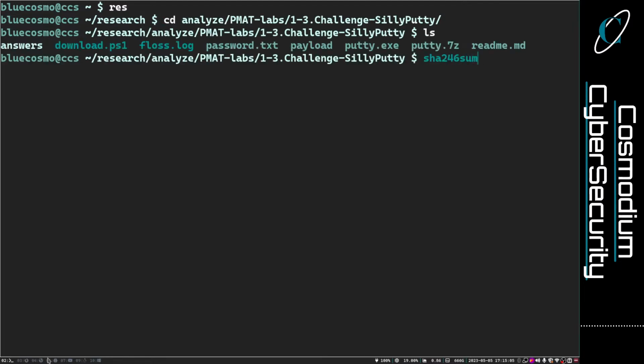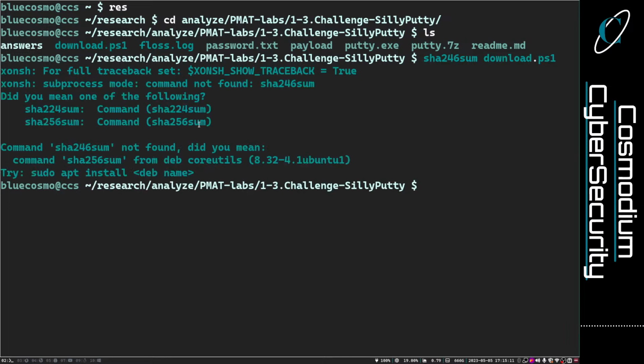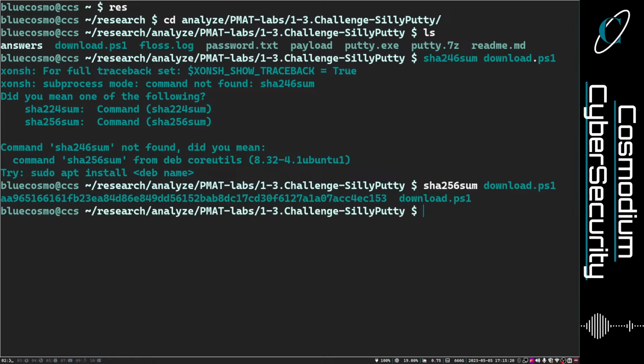SHA-256 some of the download.ps1. Is that not right? Oh, I did 246. My fault. Yeah, my fault. I invented my own hash algorithm.